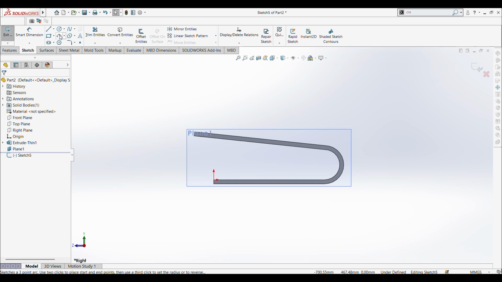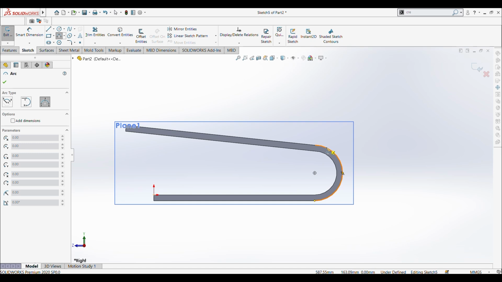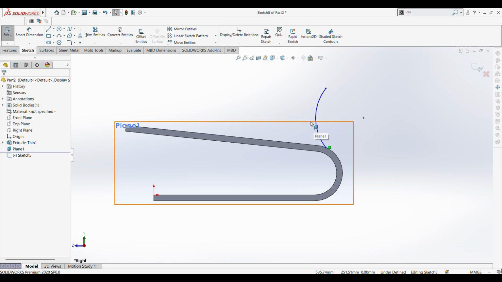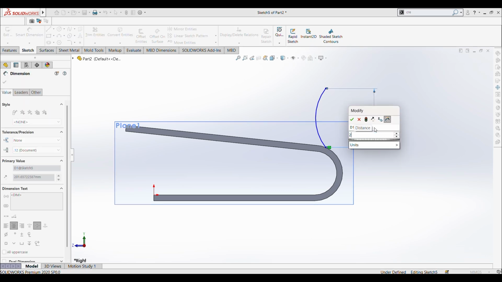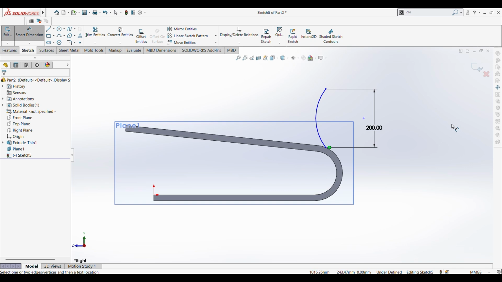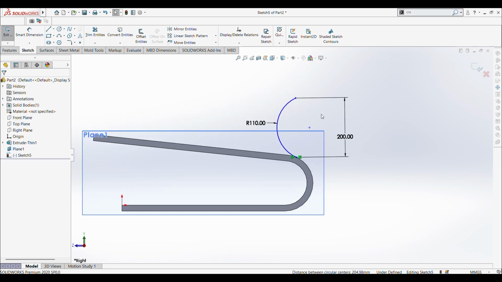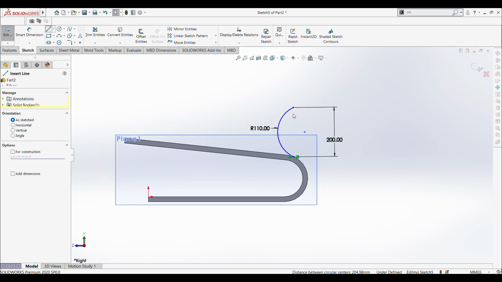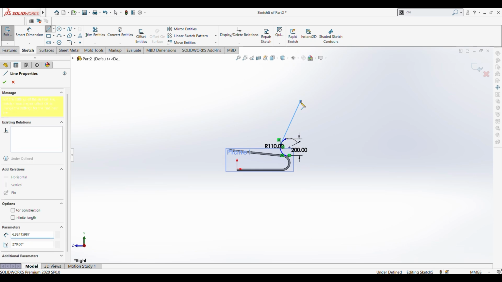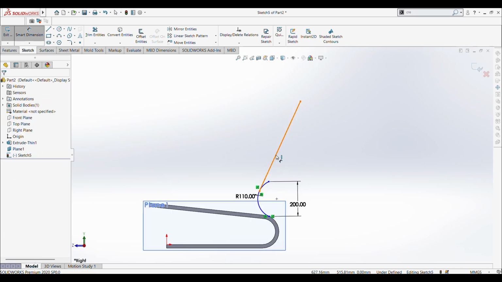So first we will make an arc from here to here, and this arc length is 200 mm, and the radius is 110, and make it tangent from this line, and then we will draw a line also. Give this line a dimension of 600 mm.